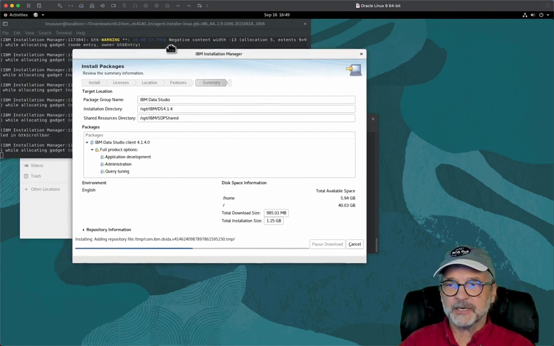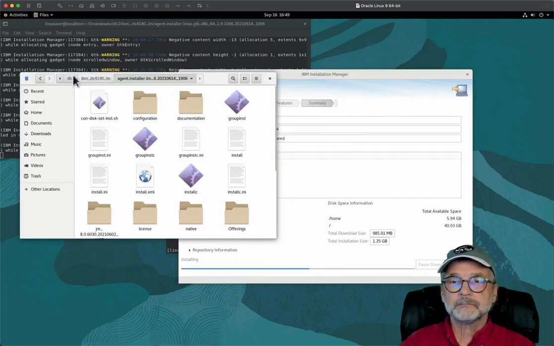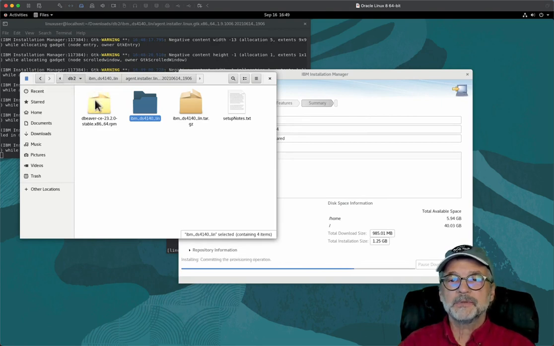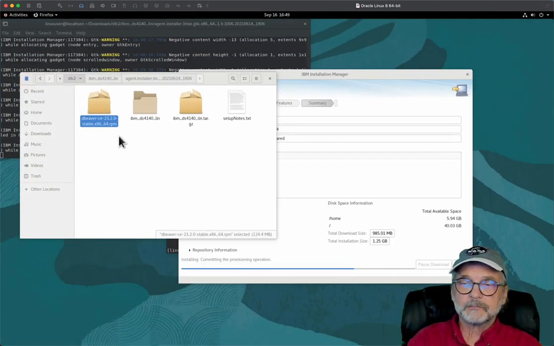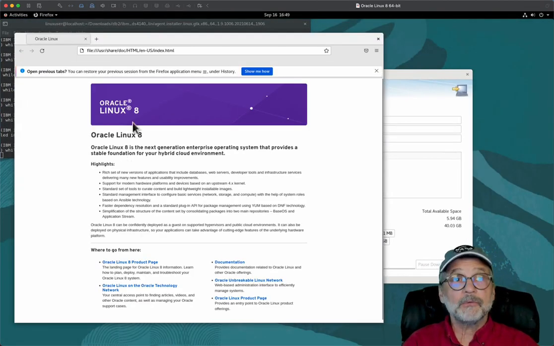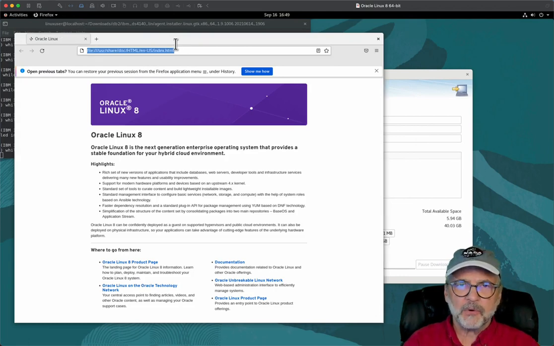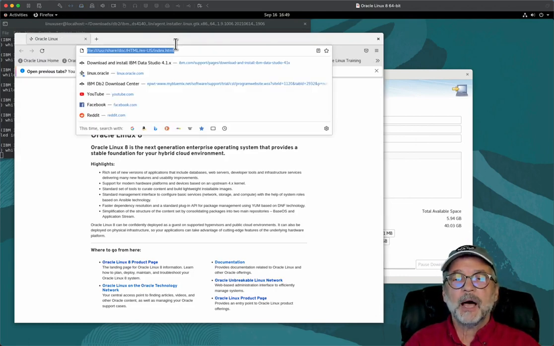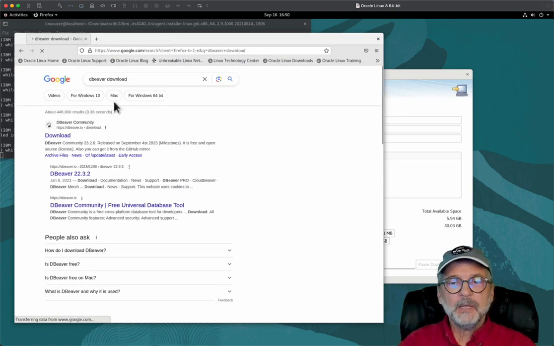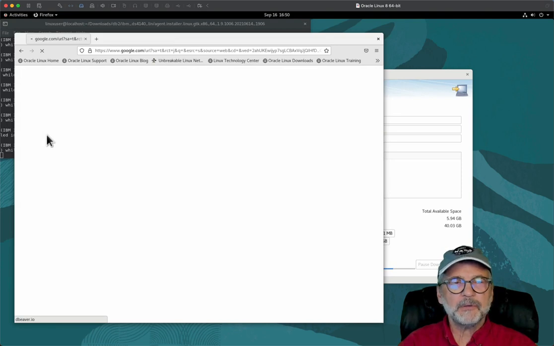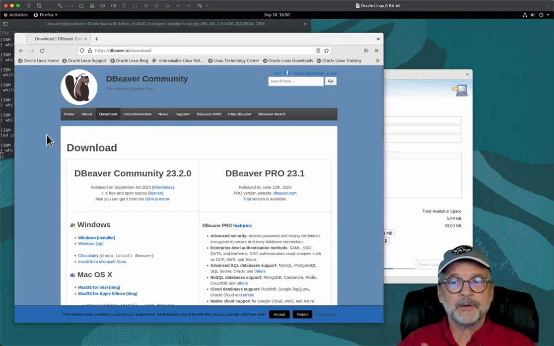Now while that's finishing, I also have this dbeaver, and while it's finishing, let's go take a look at where you can find that. We did this in the Oracle video, connecting to the Oracle database, but if you didn't watch that video, I'm just going to type dbeaver download. This is really a great tool. I used to use a thing called DB Visualizer, but they started increasing their prices and all that. You can buy dbeaver Pro, or you can download the Community Edition.